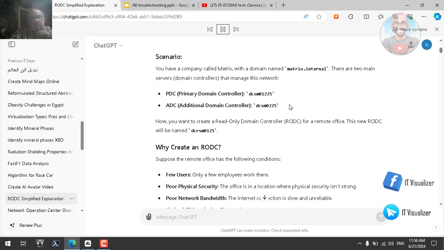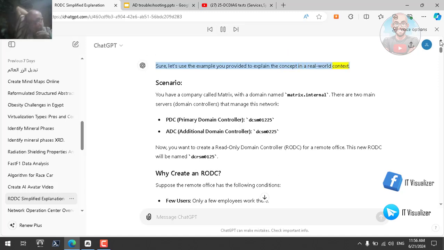Sure, let's use the example you provided to explain the concept in a real-world context. Scenario: you have a company called Matrix with a domain named Matrix Internal. There are two main servers, domain controllers, that manage this network. PDC, Primary Domain Controller DCSM 01225. ADC, Additional Domain Controller DCSM 0225.